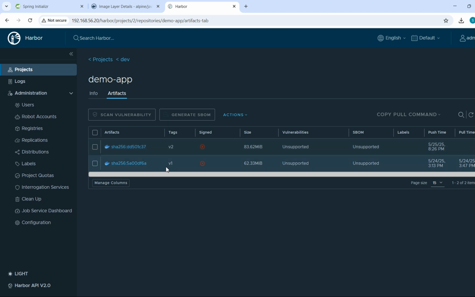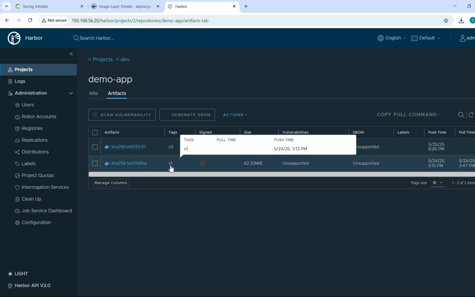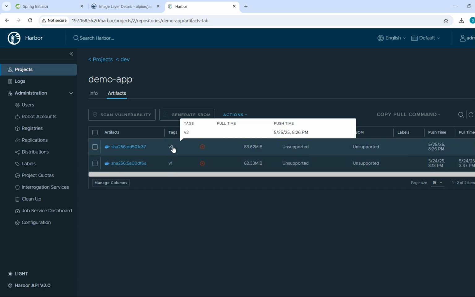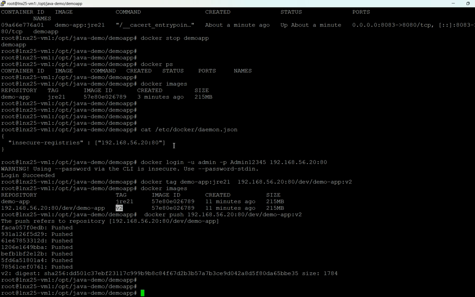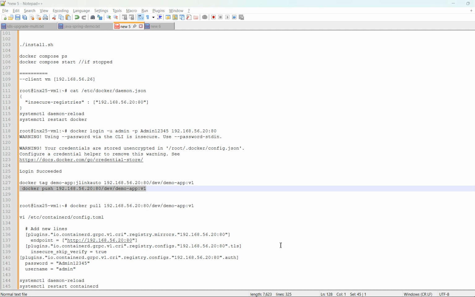One is v1, which I created a few days back, I think yesterday, and today, if you mouse over that one, you can see v2 is generated today. So it is already placed in our Harbor. Okay, so let me quickly deploy a Kubernetes deployment and service, so that it will use that image. Let me create it very fast.